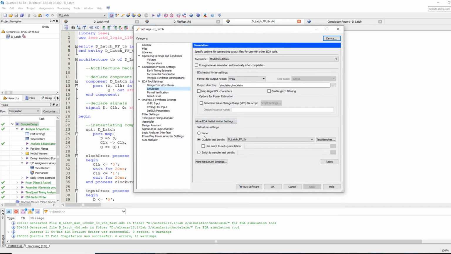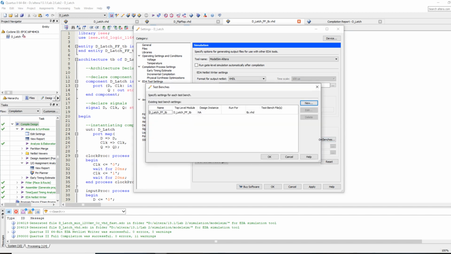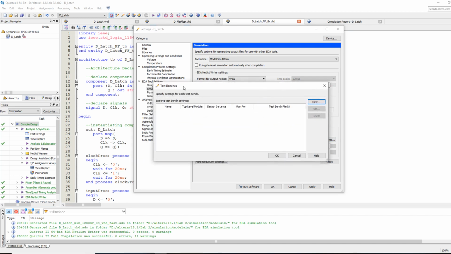Ensure that the radio button or the checkbox Compile Test Bench is selected. And under this drop-down here, you may not see anything. I already have mine set up. But what I want you to do now is click on the Test Benches button on the right-hand side there. You'll see a window that says Test Benches, looking something like this. And currently, what this is stating is that I have no test bench files added in my project.